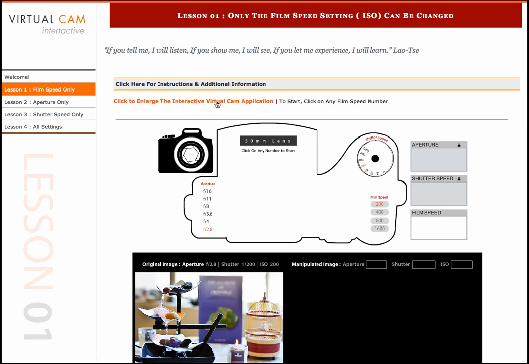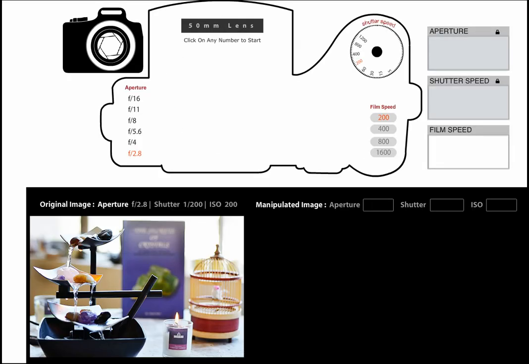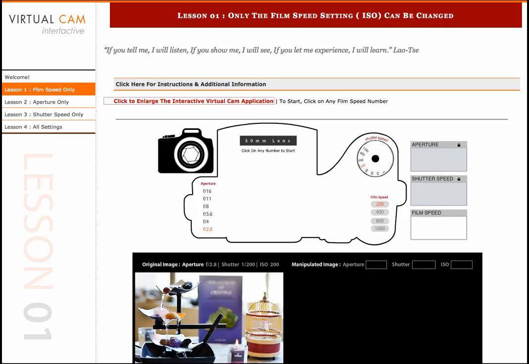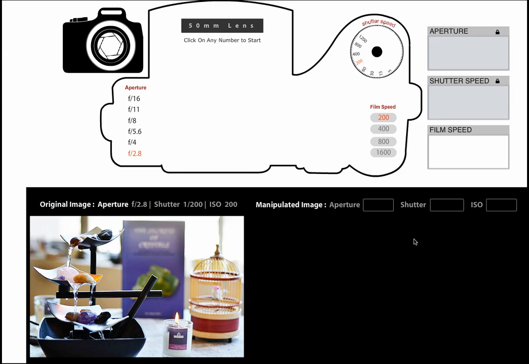There is also an additional link here in case some users prefer to have the application larger. And let's say if you're on your laptop, maybe you want it smaller. So you have the choice of making it larger or smaller depending on your device.